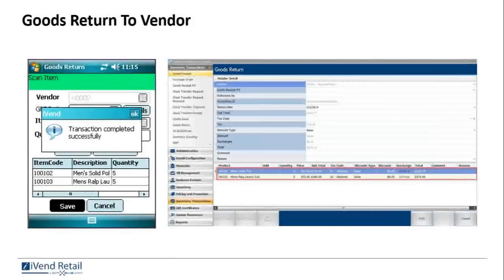Similarly, we have goods returns to the vendors. If you would like to return some goods directly to the vendor, then you can also do this using the iVend handheld, and goods can be directly returned to your vendor, and you can of course verify this in the system. And this option is available at the level of stores, where you can make a goods return directly to the vendor.